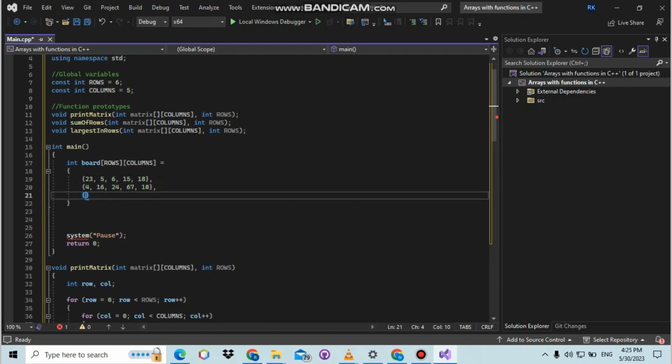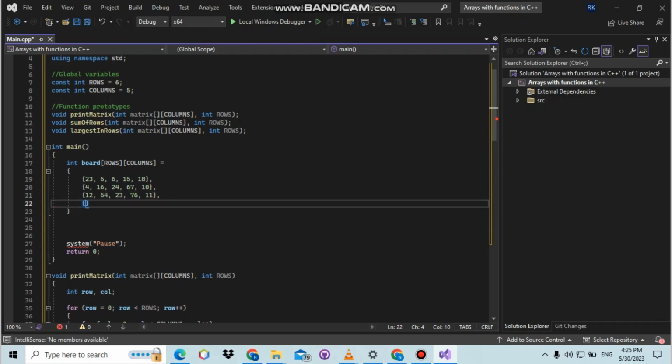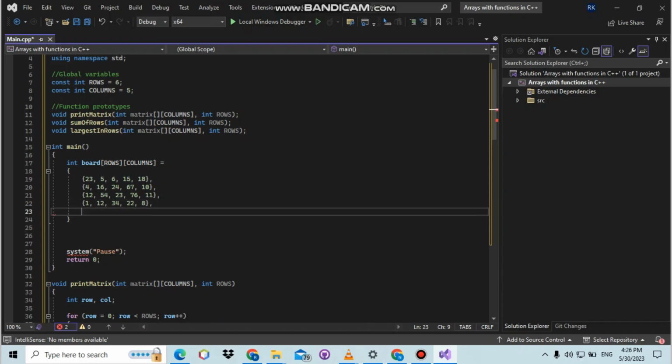Now the third index will be 12, 54, 23, 76, and also 11. Then we have 1, 12, 34, 22, and 8. The last index, because now I have 6 rows. Not the last one, the fifth one.